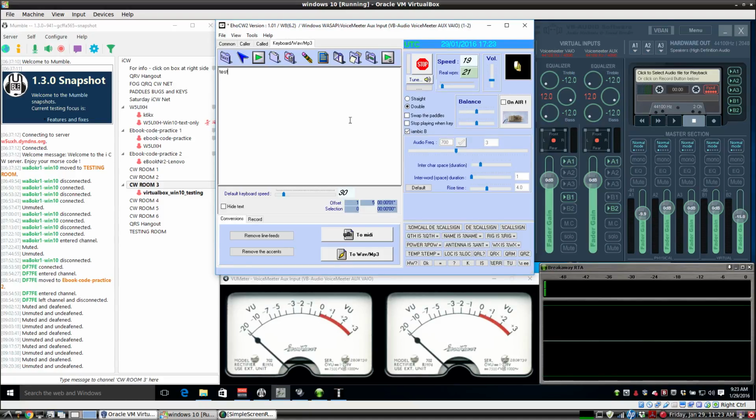So on EhoCW, we have paddles, we have straight key, and we have CW keyboard. The CW keyboard is independent speed, so you can take it up. And you can also slow down or speed up the keyer itself. So let's take it up just a little bit. And we'll slow it down. And as you can hear, it's independent of the keyboard speed.